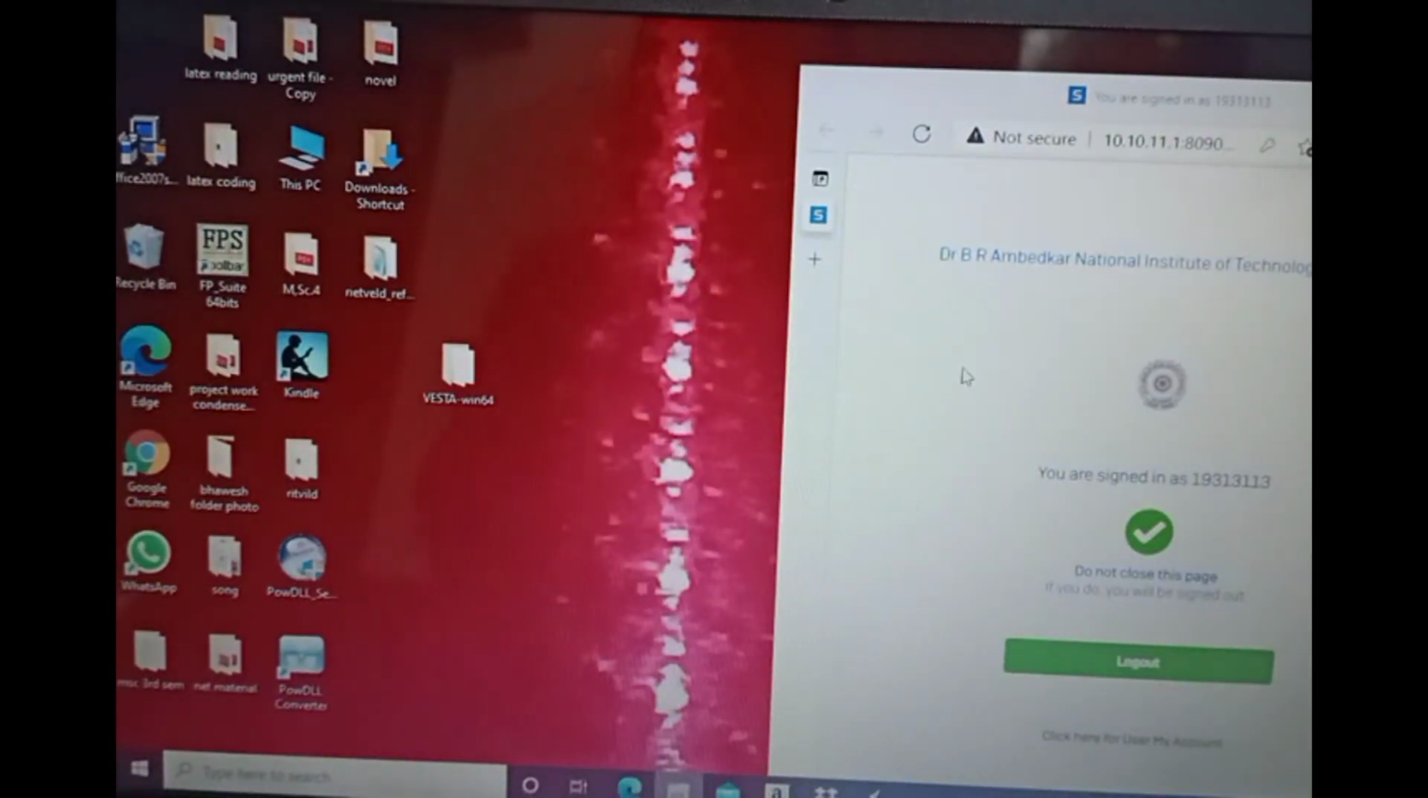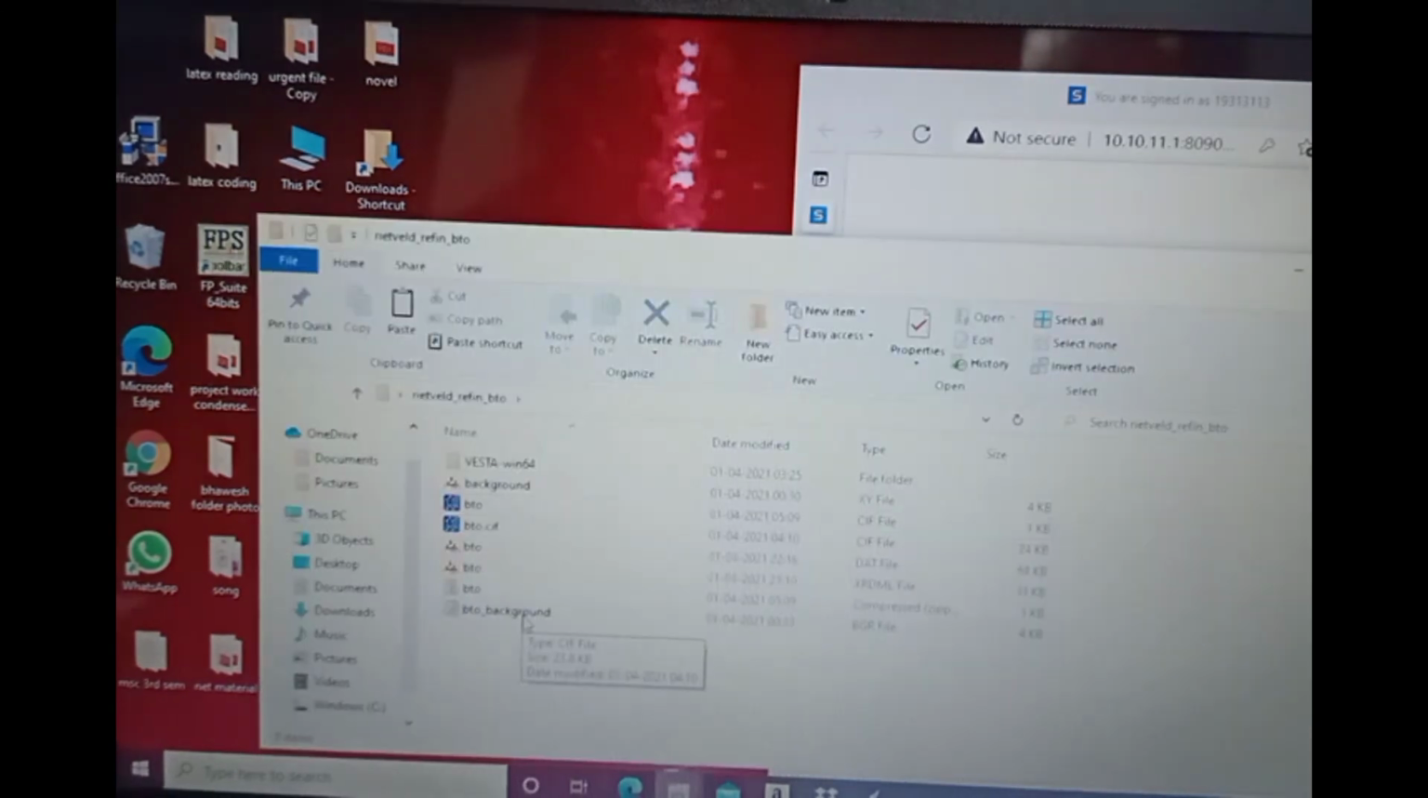But one thing I want to give as a suggestion to you all. For reading a CIF file, we need the Vesta software. Without this you can't read a CIF file. So please download Vesta Win64 software for reading CIF files. Otherwise your system can't read this.